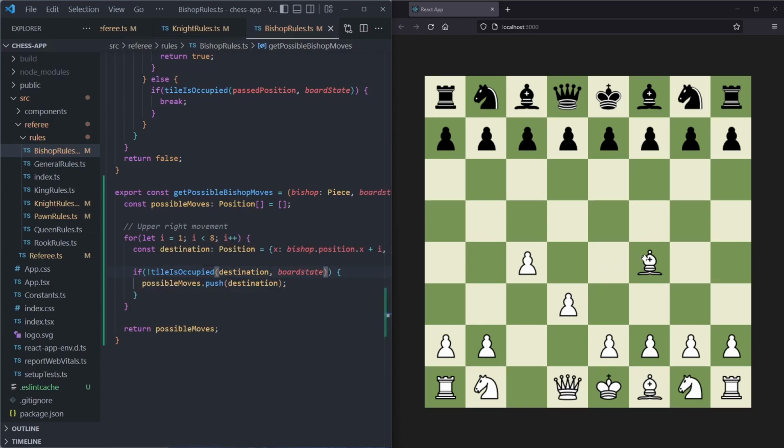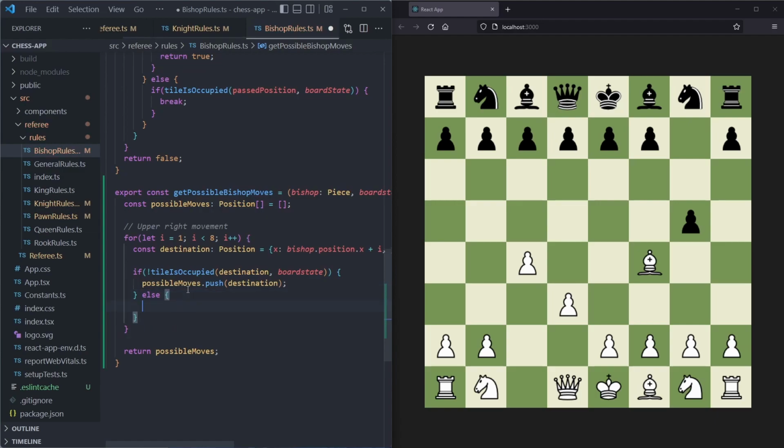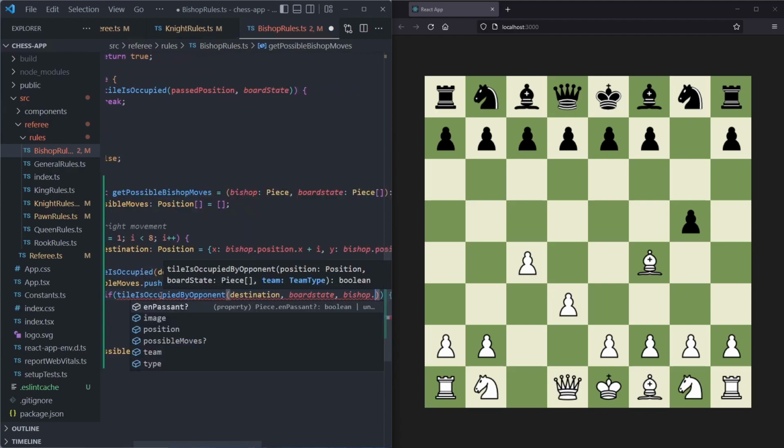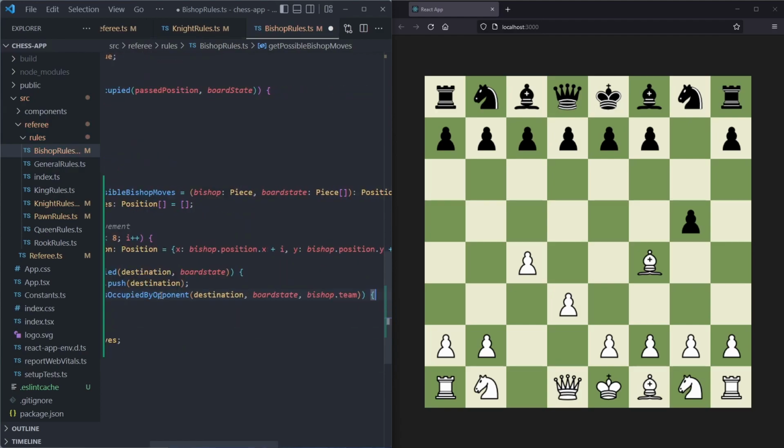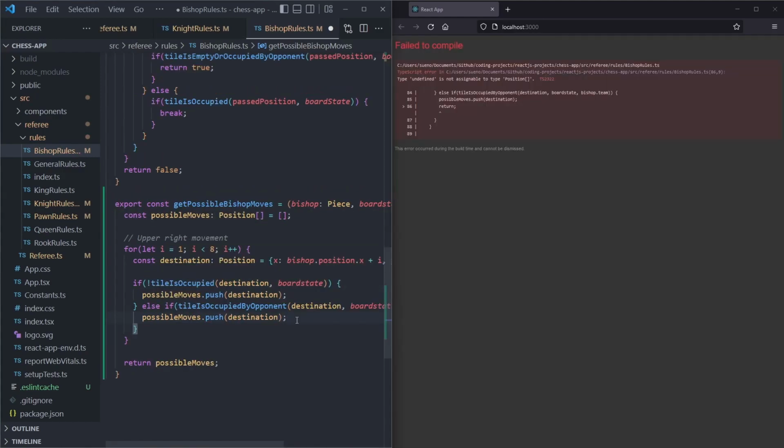If we save this up and we pick up this bishop, we see any possible moves, great. But what if we put an opponent right here? We see that we are moving over it and that we cannot move onto the opponent tile. So if the tile is not empty, we want to check if the tile is occupied by an opponent. So we say destination, board state, and bishop.team. If it is occupied by an opponent, we still want to push it as a possible move, but we don't want to look any further.